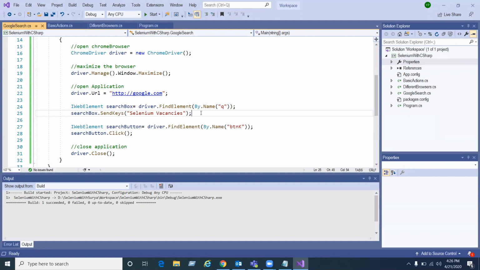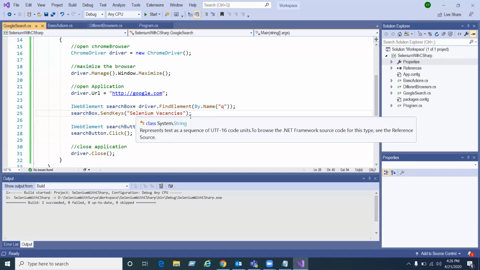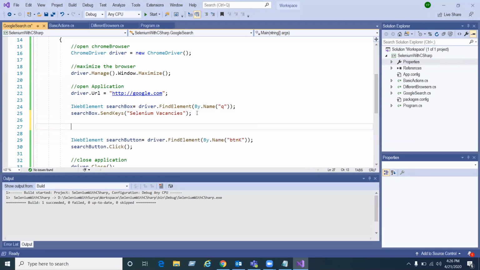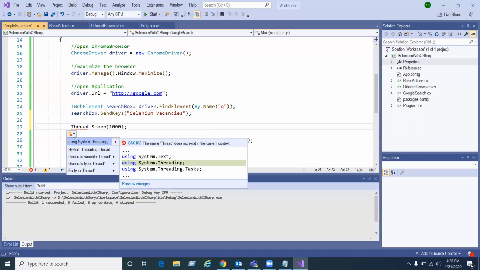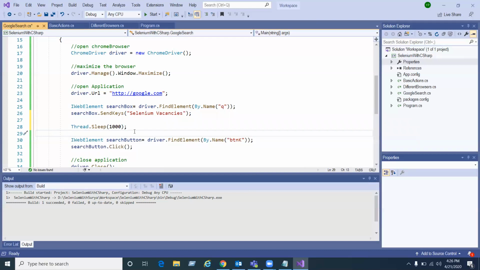Just think about it. So now, after entering Selenium vacancies, I'll use the statement called Thread.Sleep. Within this, I'll use some amount of time, that is 1000. 1000 milliseconds means 1 second. Import Thread, which comes under the System.Threading namespace. So after entering Selenium vacancies, now you are waiting for 1 second.